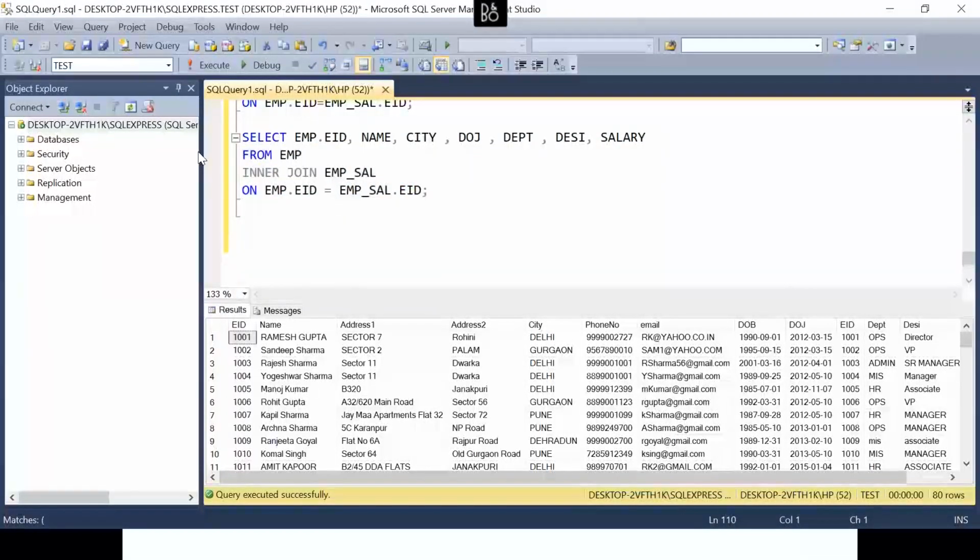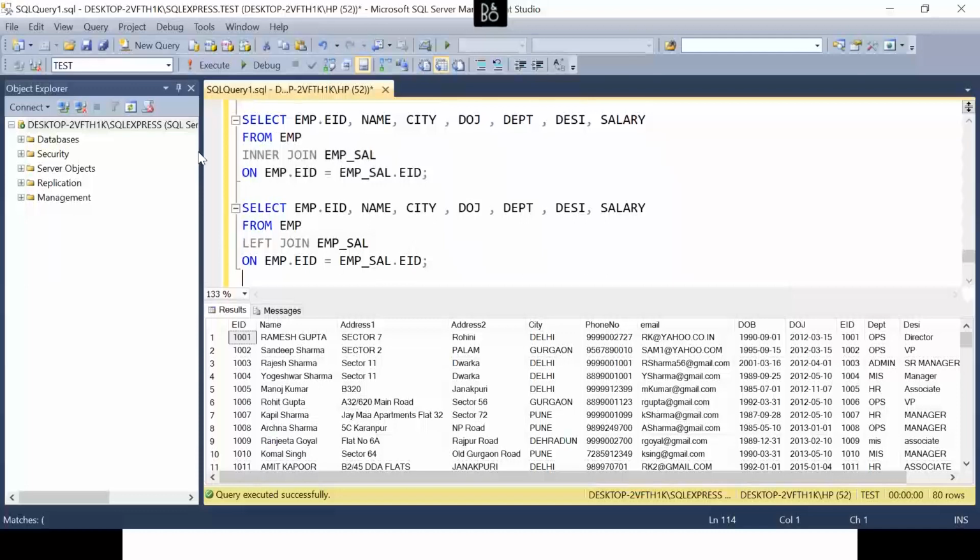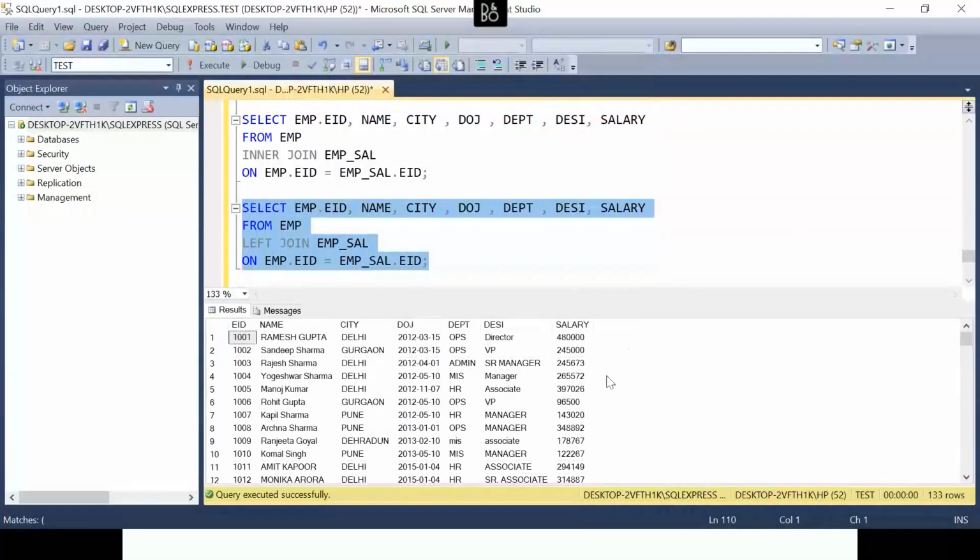Let's take another example, which is a left join. As the name says, left join means all the records from the left table and matching records from the right table. Now, how will we come to know which is the left and which is the right table? The table which appears before the word join is left and the one after the word join is right. So if I execute this, I'm getting 133 records.